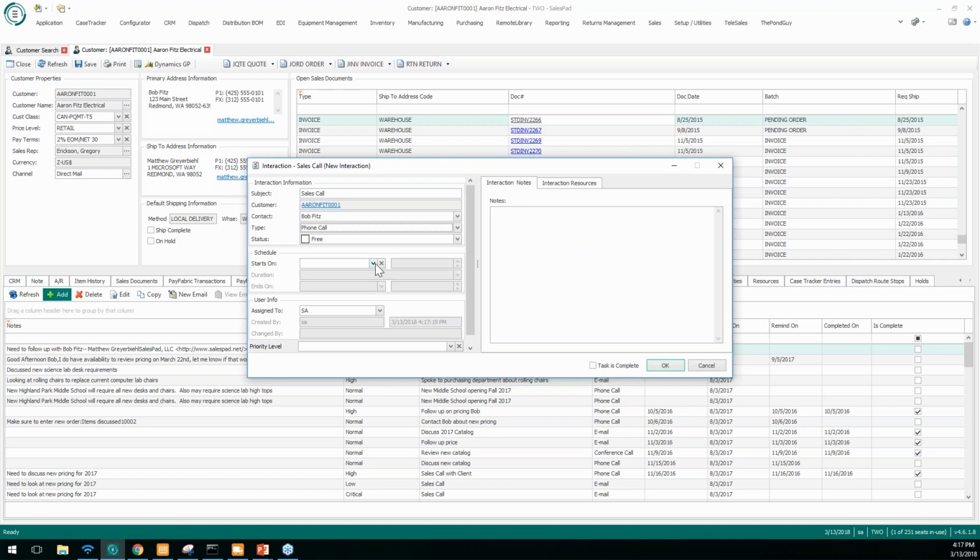You have a full calendar scheduling tool here, so I can pick the time, duration. I can assign this to other users within SalesPad. This is a user-defined field I set up to indicate priority level. And you can have notes, and you also have a tool called Resources, which will allow you to attach any kind of documentation to this interaction that might be relevant.